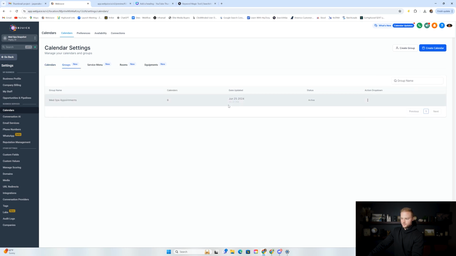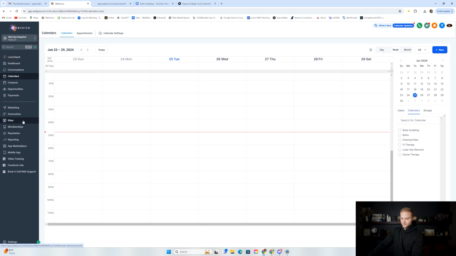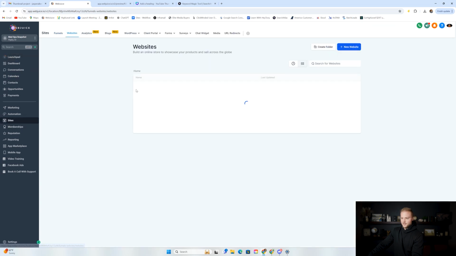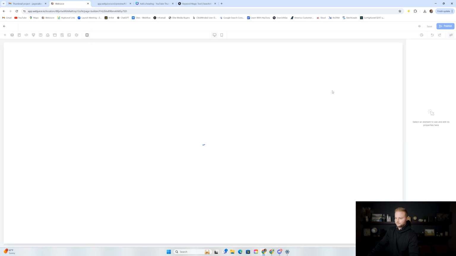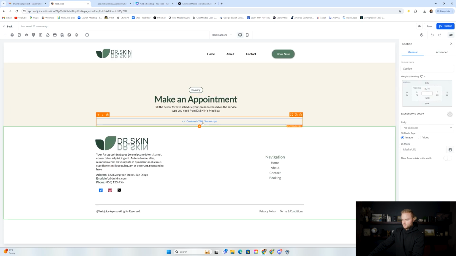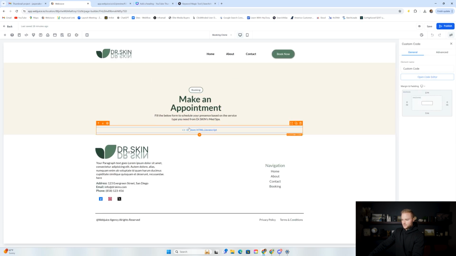Now we need to go to groups, click the 3 little dots, click copy embed code, and then we're going to take that code to our website. We're going to go back to sites, website, click on our site. We're going to open up that booking page on our website template here for this med spa, and then we're going to go down to this box right here. So I've added in this box. It's called custom HTML/JavaScript.